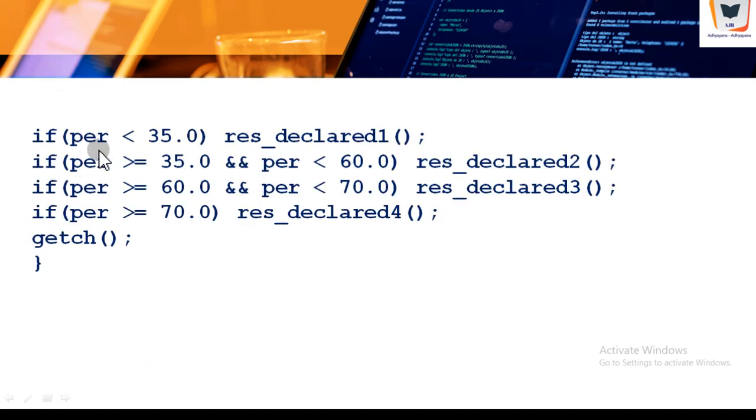Now depending on the percentage value, if percentage is less than 35, result declared 1. A function call will be made. The name of the function is result declared 1. If percentage is greater than or equal to 35 and percentage less than 60, result declared 2. So these functions are used only to declare the results based on the condition.